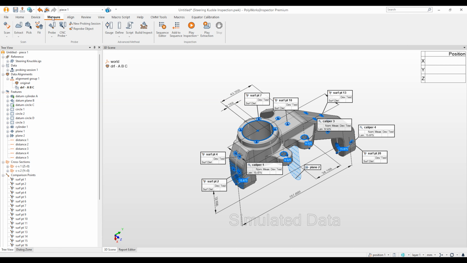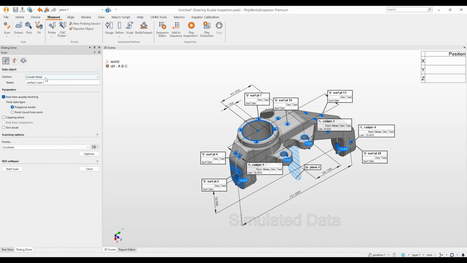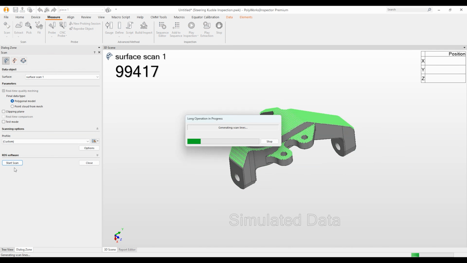The measure ribbon allows you to do other things in here, such as start to extract, start to pick from your scans or manually fit, start probing, set up sequences, and play inspect and so forth. In our case, we can start to scan. We'll generate a new scan, leave the name as is, and create a polygon model. Again, because we're offline, we don't actually have access to any of the actual hardware configurations or settings. At the moment, we're just pretending to connect to the device, so I'm going to simply hit start scan and just let it mimic that CAD model.